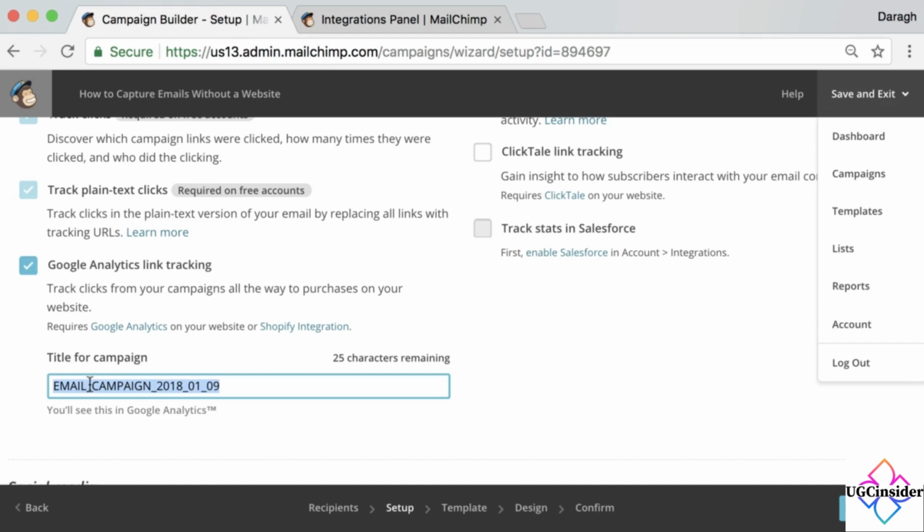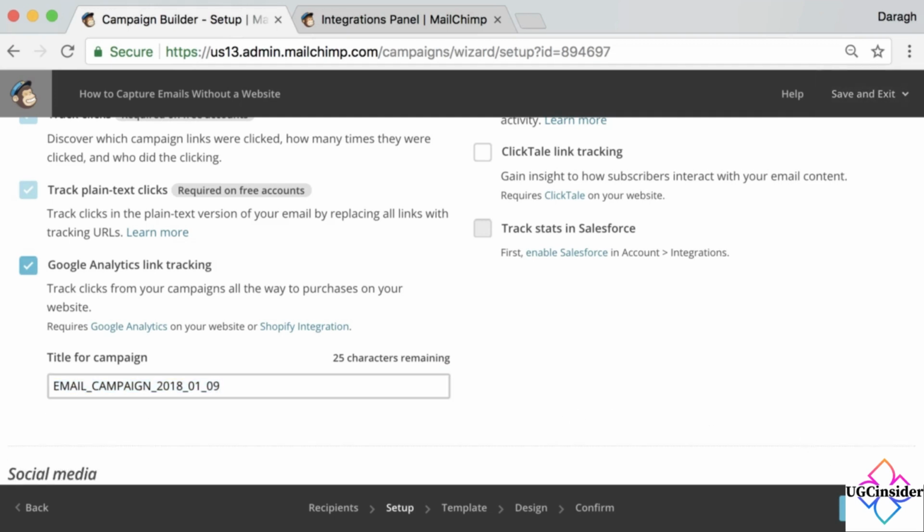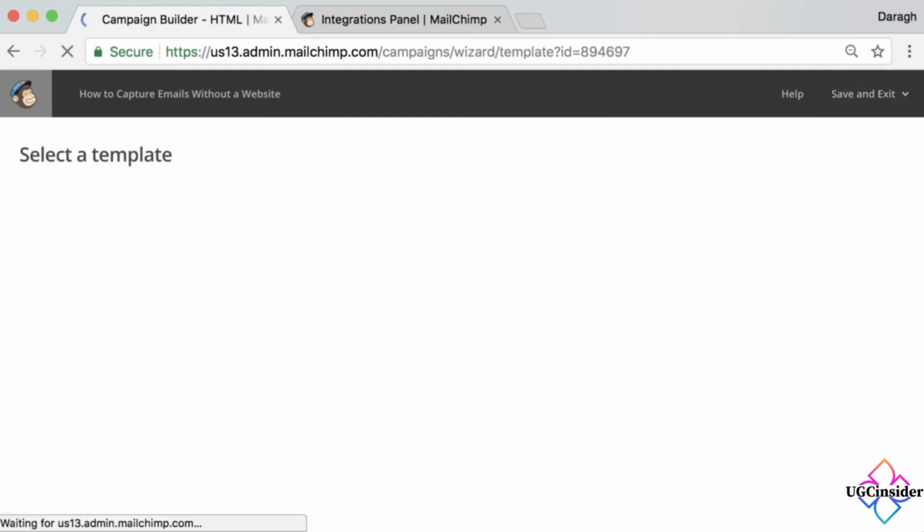And that is incredibly important to know. So you can check maybe the next day, okay, how many people actually ended up on my site because of this email. So that's really important to enable if you want to track that. Now, once you've got that done, you can click Next.